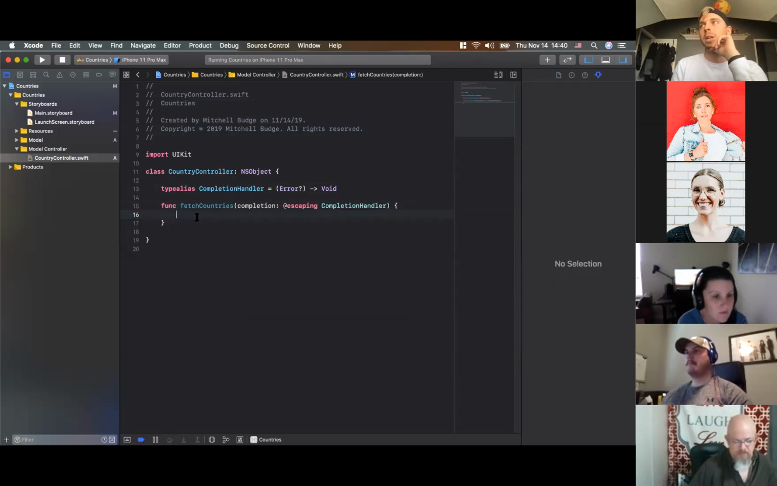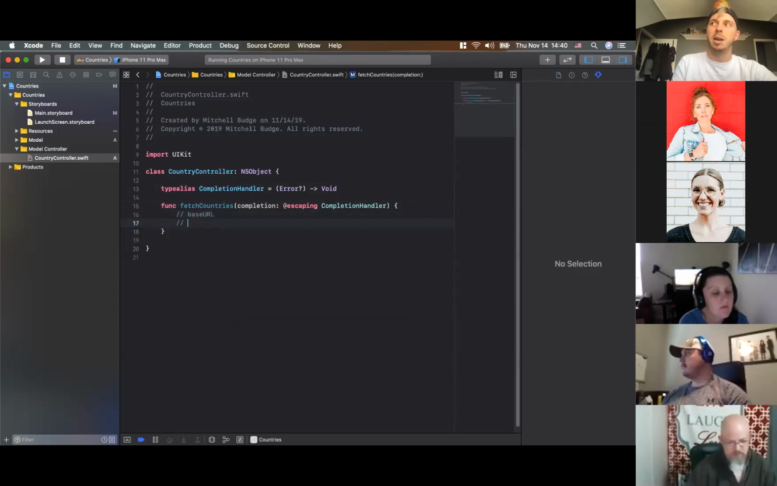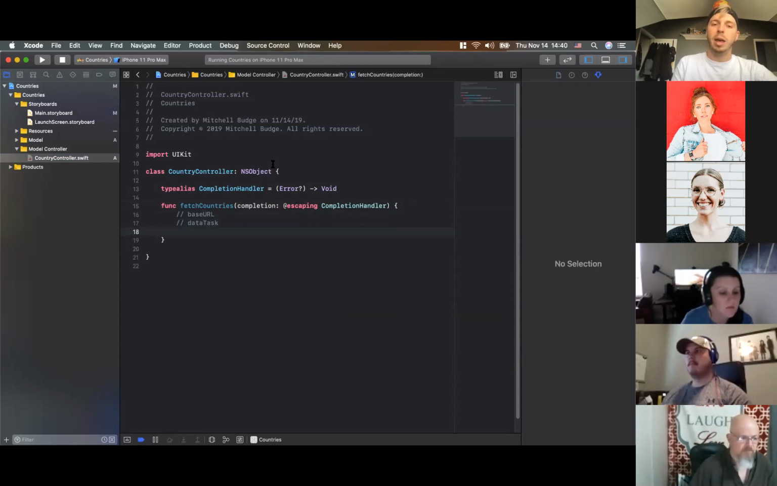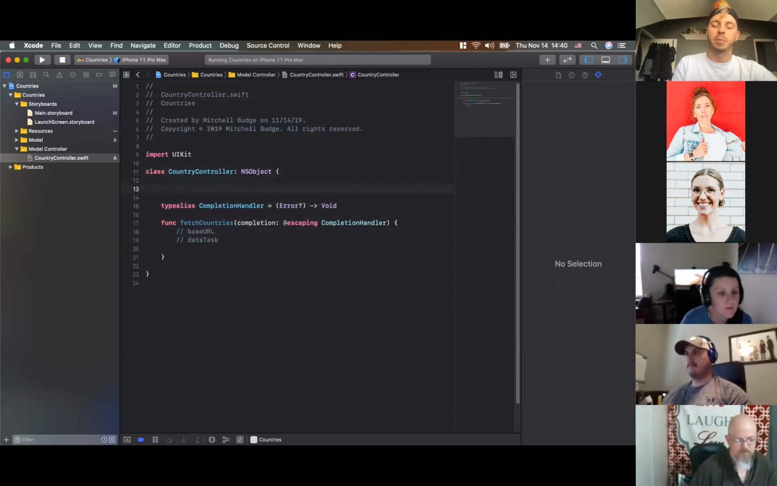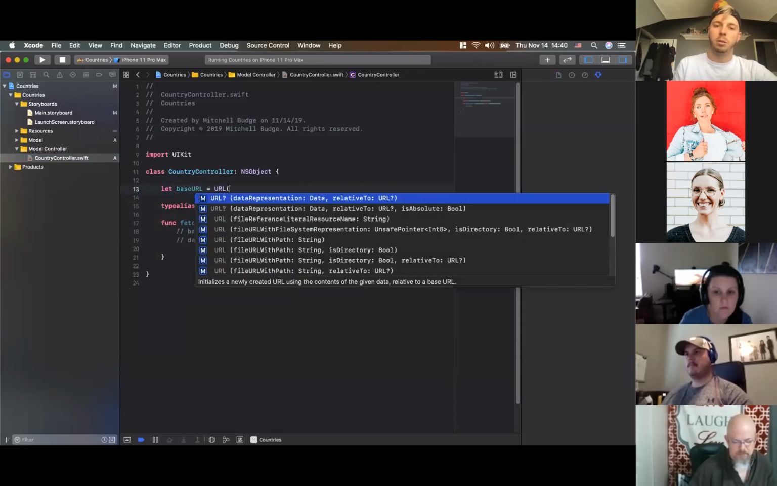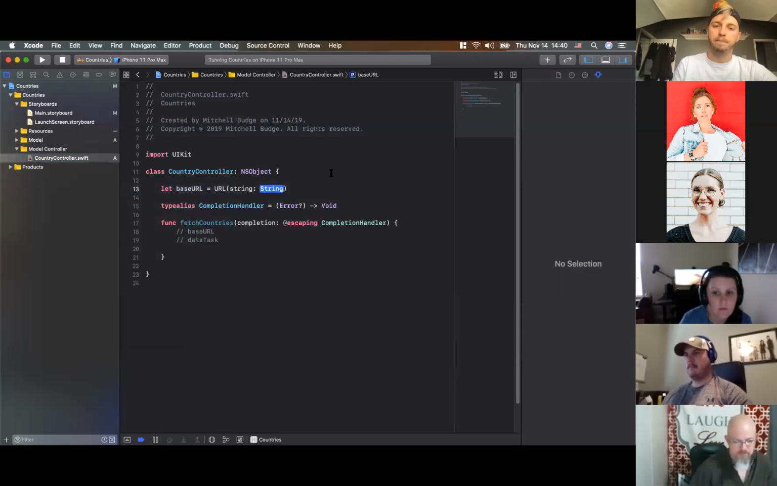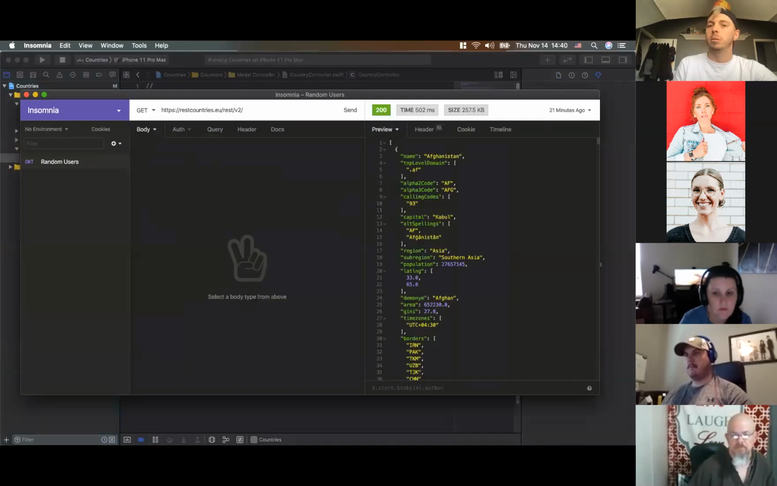Okay, cool. Now, there are a couple of elements that you always need to make a networking function happen. We need a base URL, and we need a data task. Let's start with our base URL. We'll make a URL from string, and we'll force unwrap it, because if it doesn't work, that'll be a little bit sad.